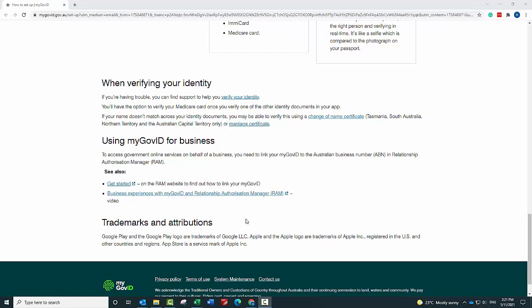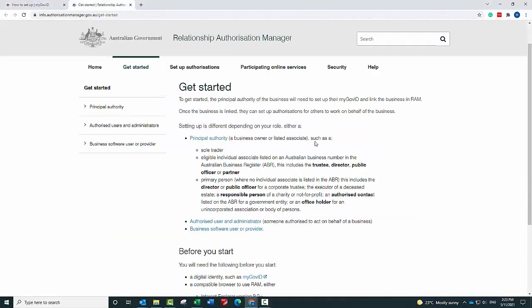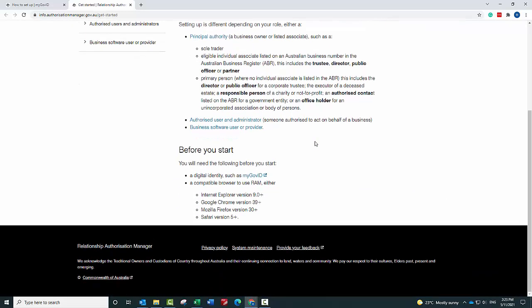Then from there we need to go to myGovID for Business to set it up. So once you've set up your myGovID, you actually need to set up what they call a RAM, which is a Relationship Authorisation Manager with the ATO. And to do that, you need to be what they call the principal authority, which is basically a director or partner of the business. Of course, you're going to need some ID, and then we go and set it up.